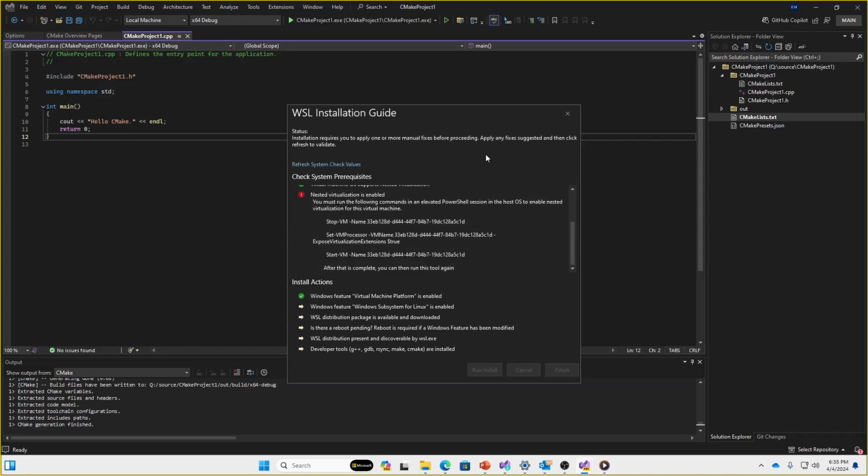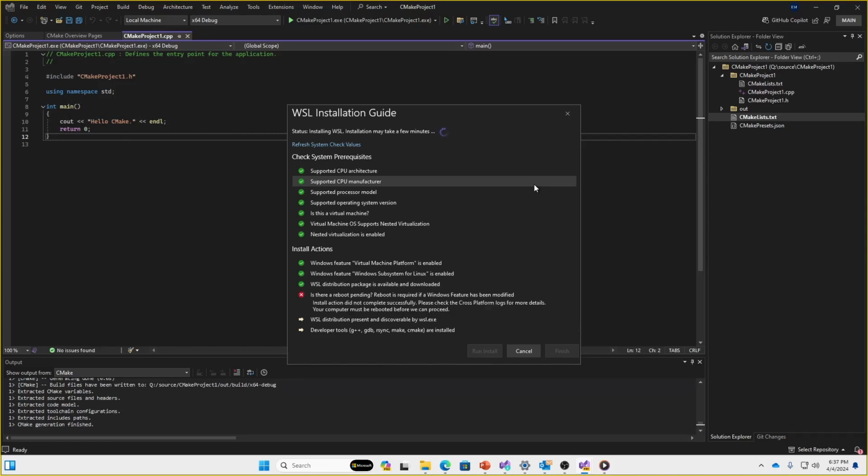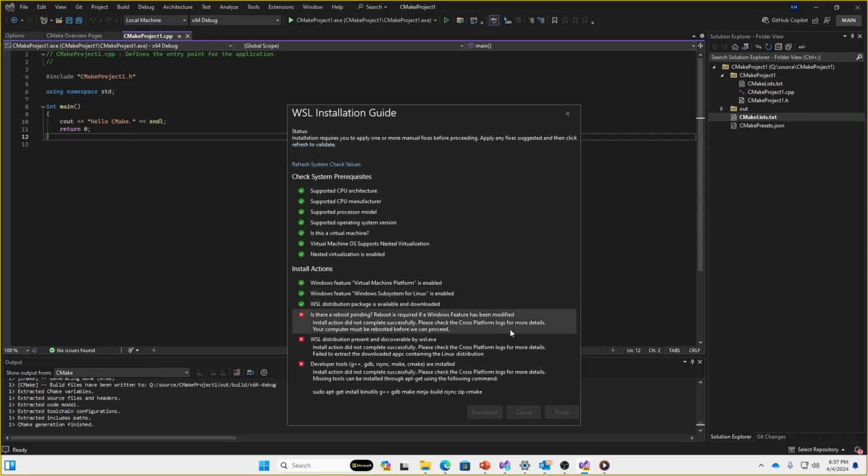From outside our virtual machine, we've enabled nested virtualization and we've restarted our machine. Let's refresh our system check values and see whether we're ready to install WSL. We are. So what we're seeing here is that we need to enable some Windows features before we can proceed with the rest of the installation. So let's run the install. Because we modified a Windows feature, we're going to need to restart and we'll come back after our restart.